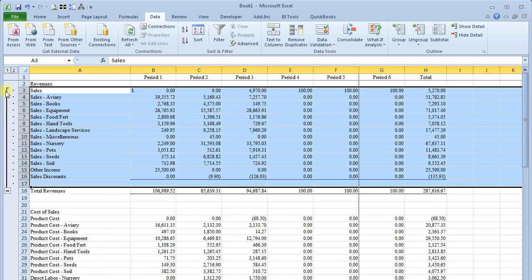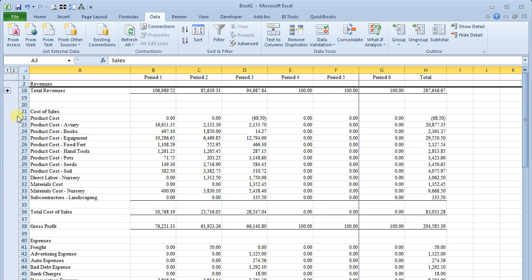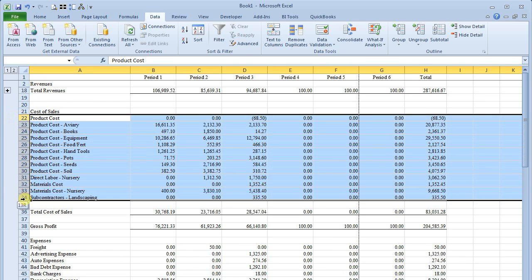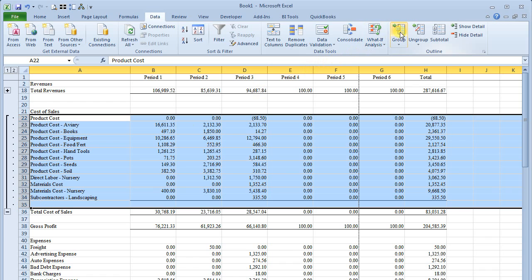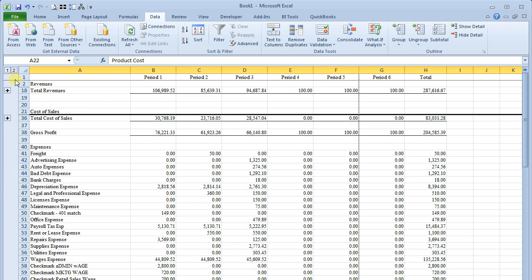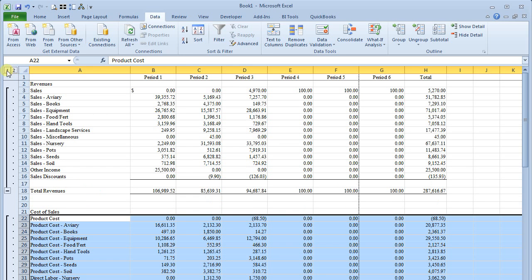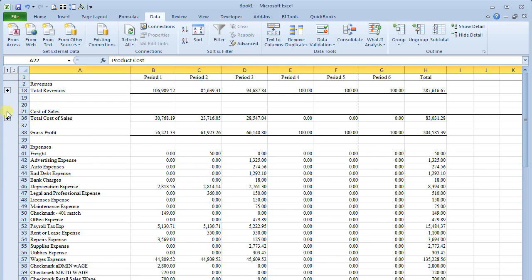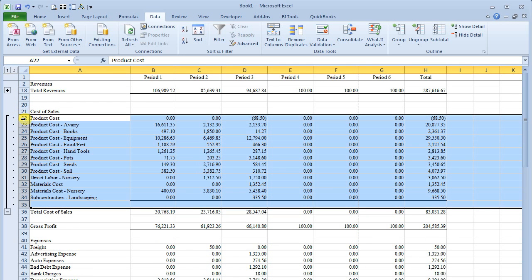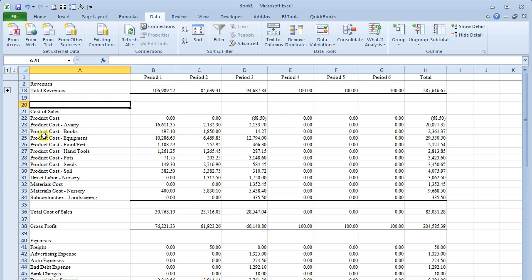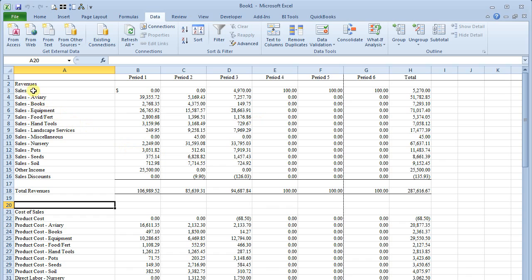I can click on it again to expand that, and you can put as many different groups as you want on your spreadsheet. And when you have multiple groups, you can use the buttons up here to expand or collapse multiple groups at a time. To get rid of a group, just make sure you have those rows highlighted and click on Ungroup, or make sure you don't have anything else selected. You can say Clear Outline and get rid of all of them at once.